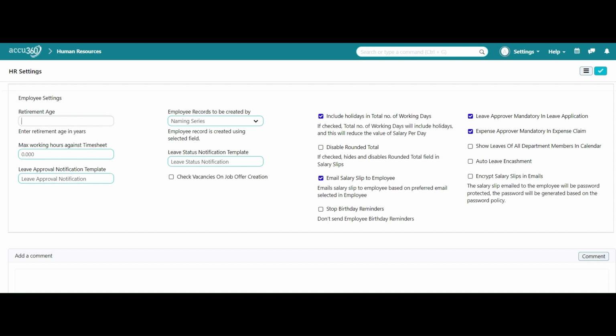Then we have leave approval notification template. In it we can set a default template for the leave approval notification. Let's take a scenario where an employee applies for a leave and we as an approver approve the leave of that particular employee. How would the employee know that his leave application is approved? For that reason this leave application notification is very important.